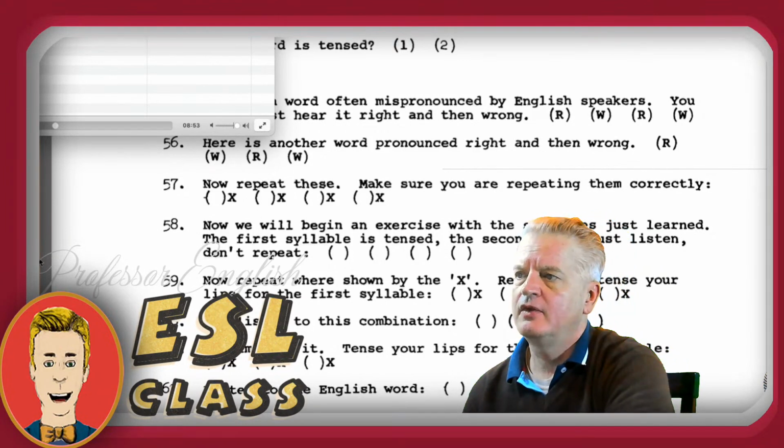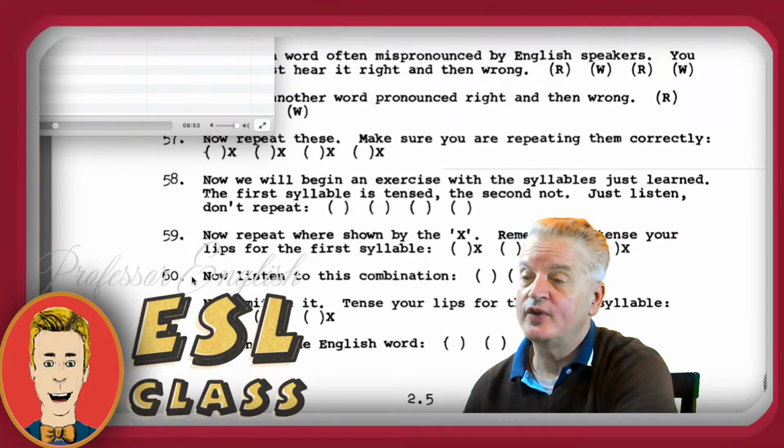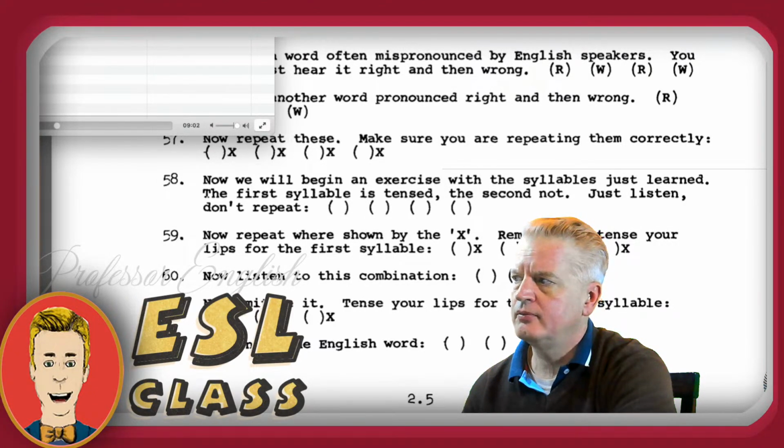58. Now we begin an exercise with the syllables just learned. The first syllable is tensed, the second not. Just listen, don't repeat. Stadt, Plan, Stadtplan.